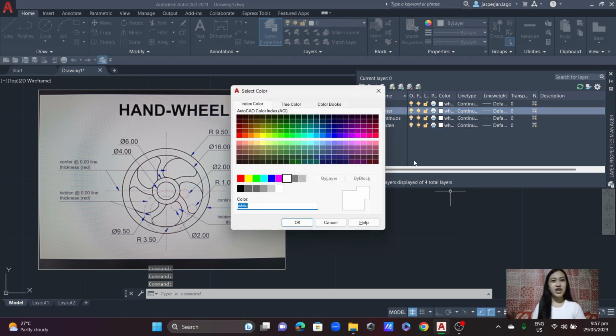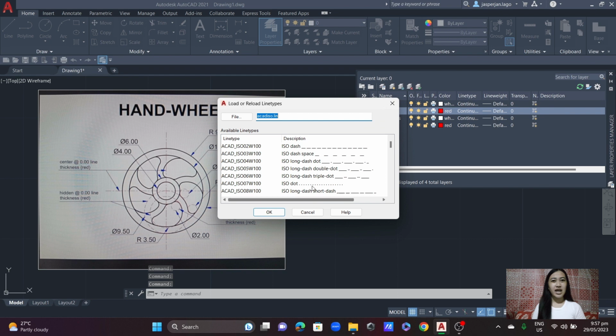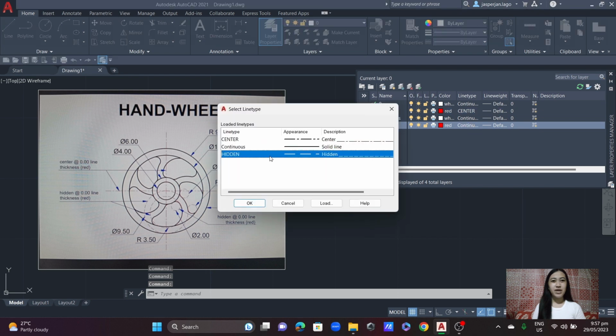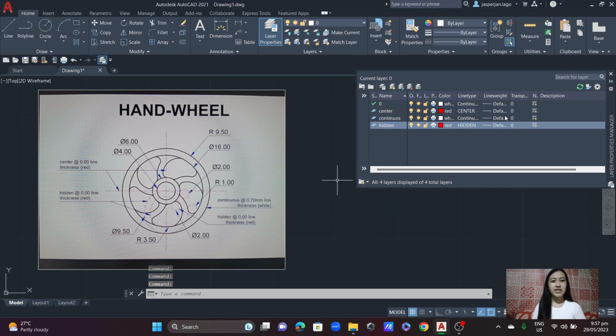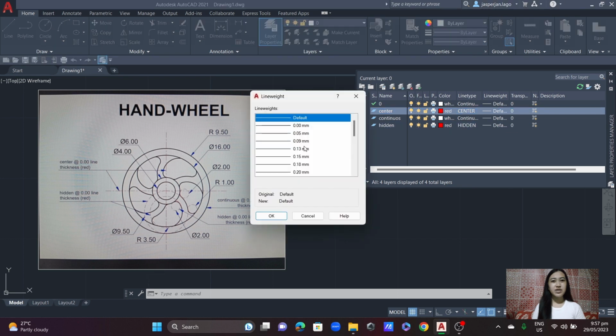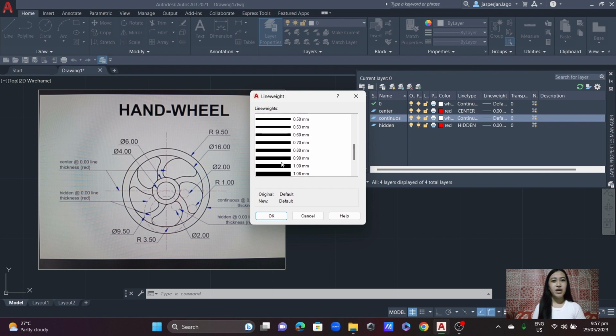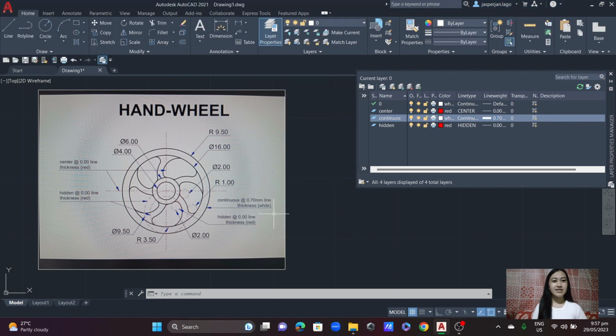Set the color for Headed and Center layers to red. And for the line type, click Load to access additional options. Choose the Headed and Center line type and click OK to apply the changes. For the thickness, set Continuous to 0.70 mm and 0.00 mm for center and headed.